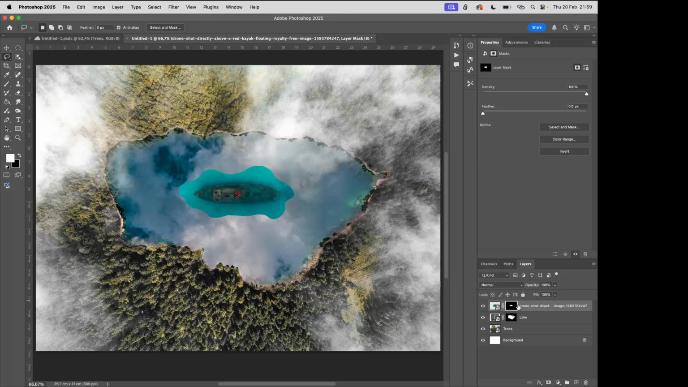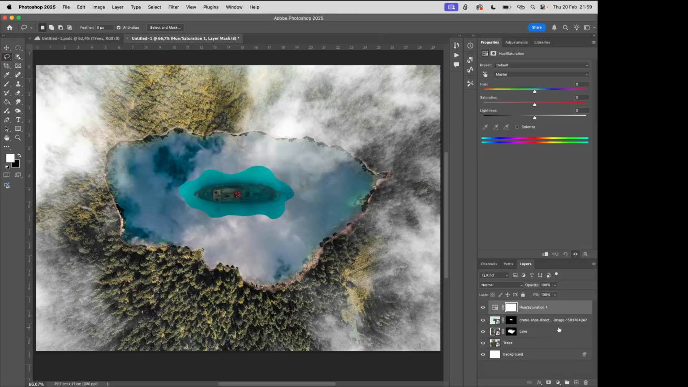So you're going to go ahead and at the bottom where you have your masking tab, to the right of the masking button is a circle half filled with like a whitish gray. You're going to click on that and select hue and saturation. Okay. Now, this is an adjustment layer that changes the hue, saturation, and lightness of your image.